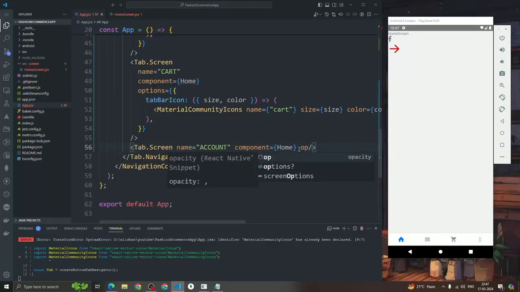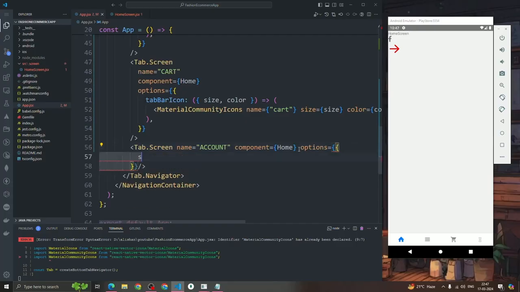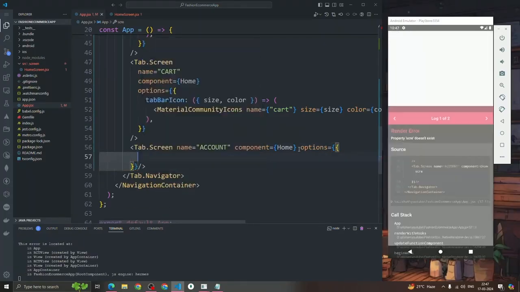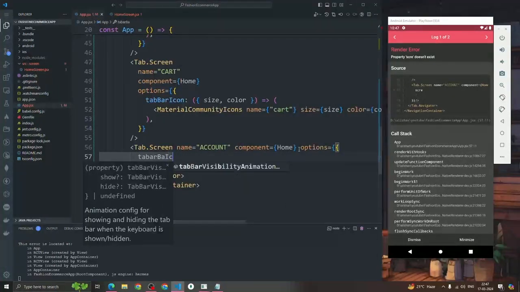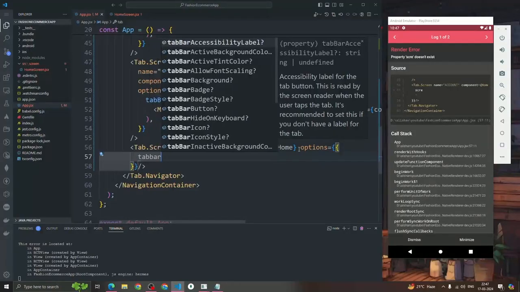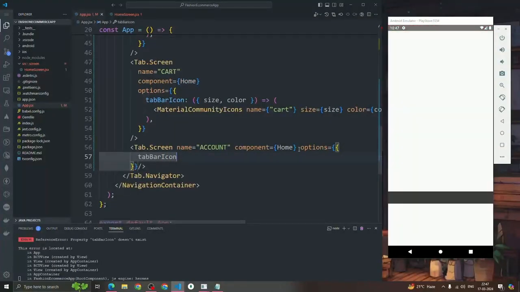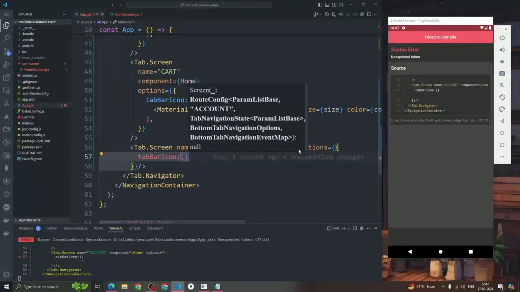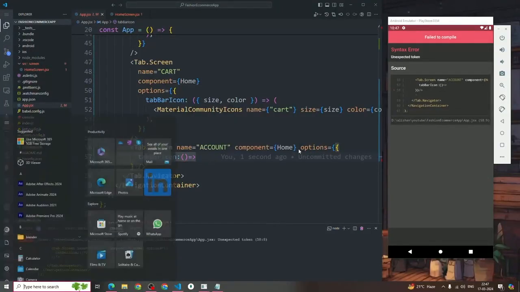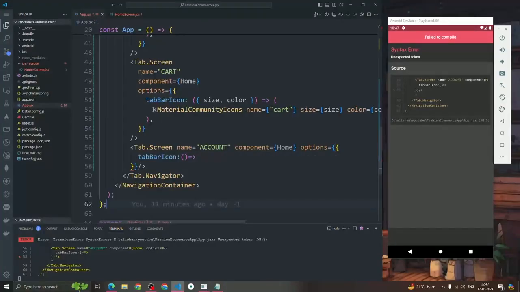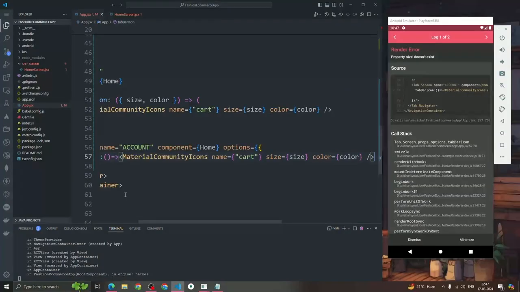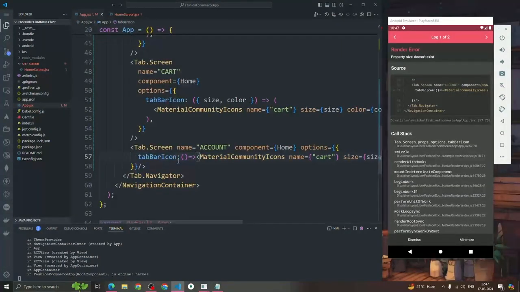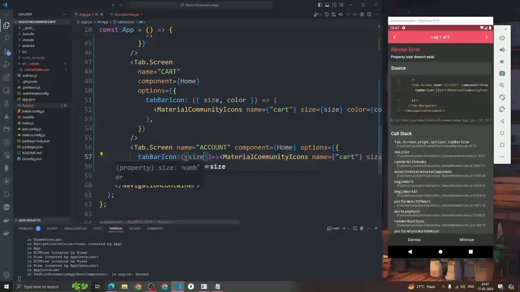We have to write options, and inside this we have to write tabBarIcon. It's going to take a component, and it's going to return a component as well. We have to return any component, so we are going to return that, and after that we will get size and color.